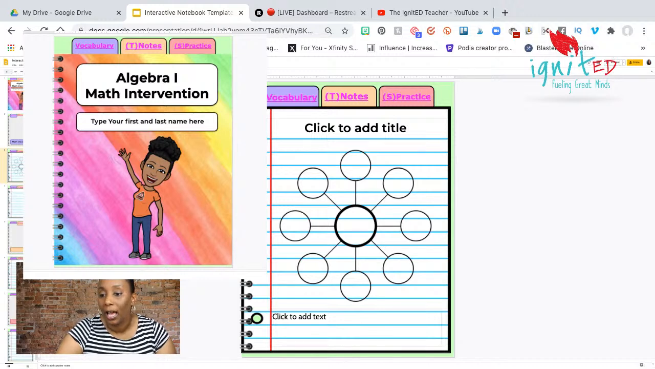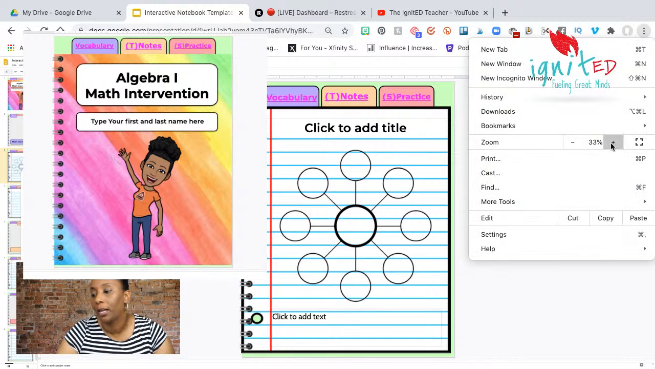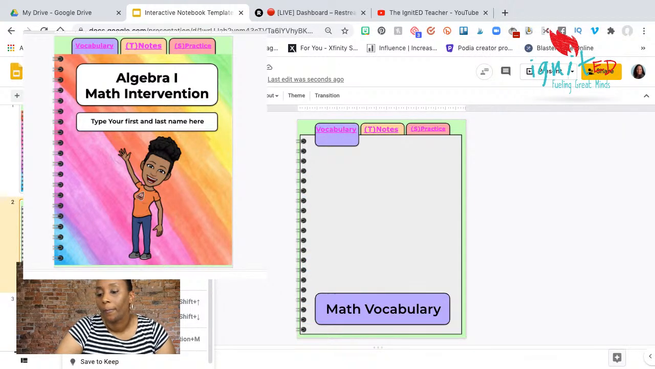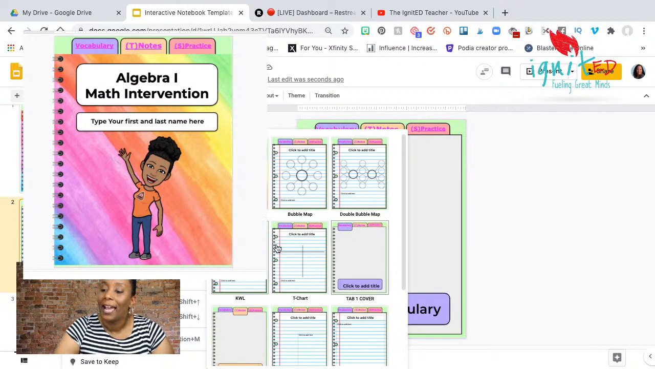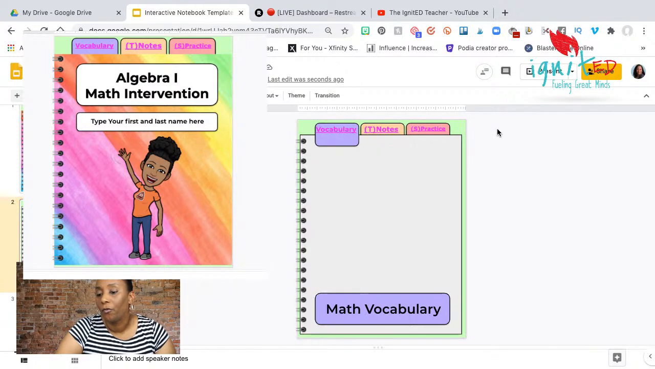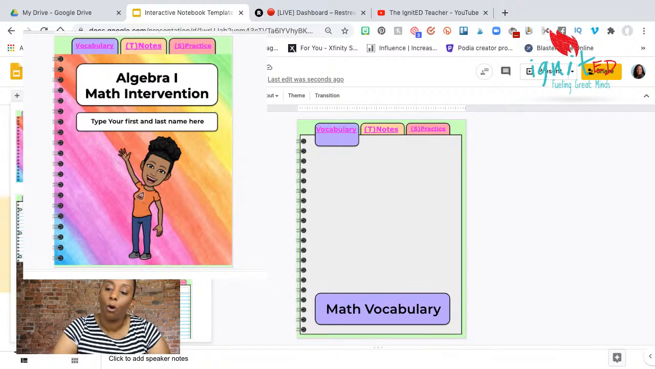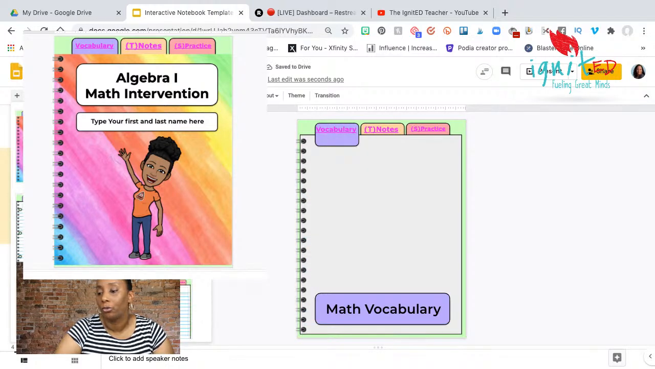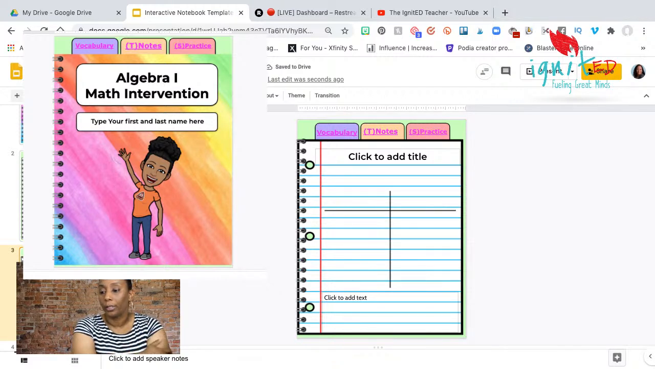One of the things that I really like is that you can click here and go to apply layout. I had to minimize it to make it larger, that's the crazy thing about this. If I right click on here, I can go to apply layout, and I have all these different layouts. For example, I can add a new slide with layout. Say I want my students to add a double bubble map. I've already created that layout for them in the master template. Or say I want my students to add a T-chart. I've already preloaded these graphic organizers for them.